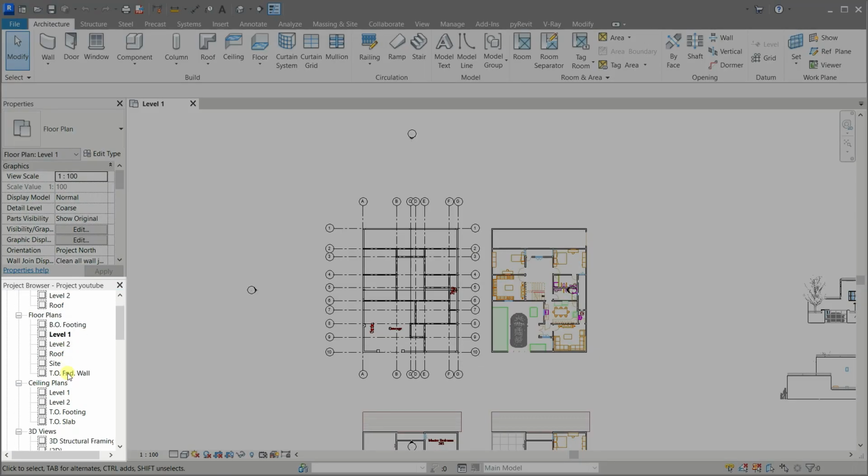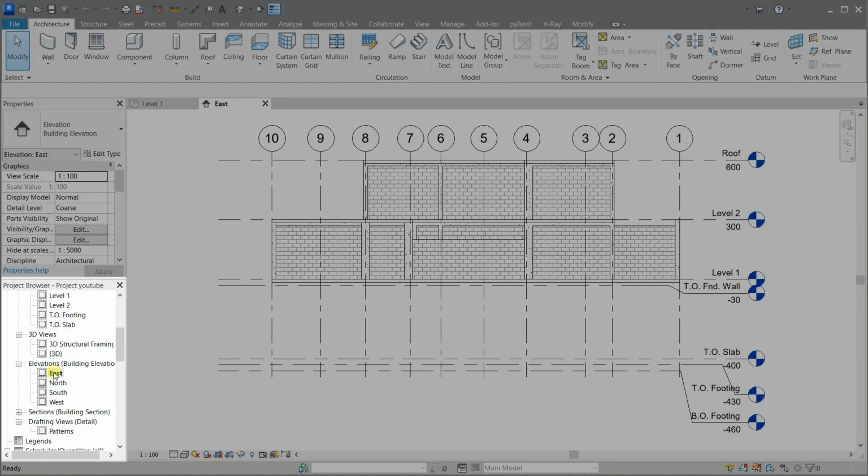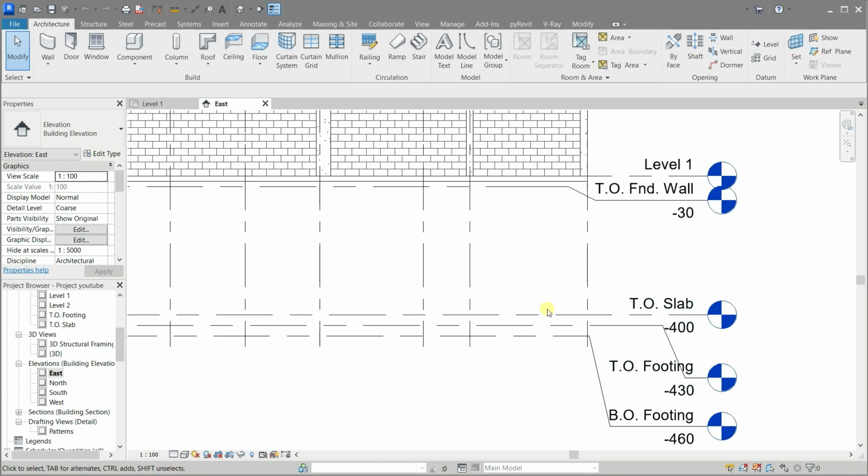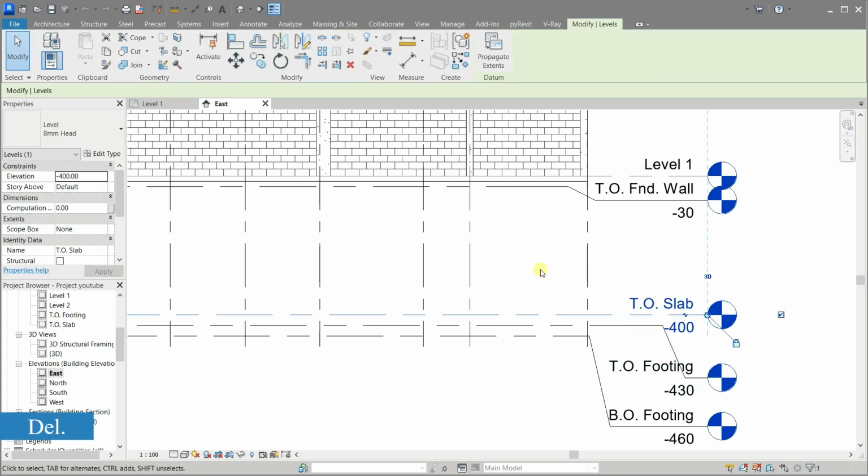Let's open the East view and adjust our levels. Delete the extra levels and keep 2 levels under level 1.